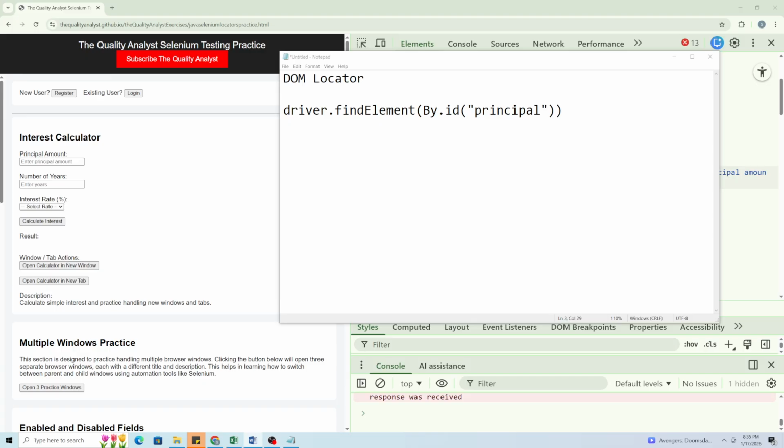So let's summarize today's learning. DOM is what Selenium interacts with. The browser console is your best friend here. And document.getElementById validates locators.